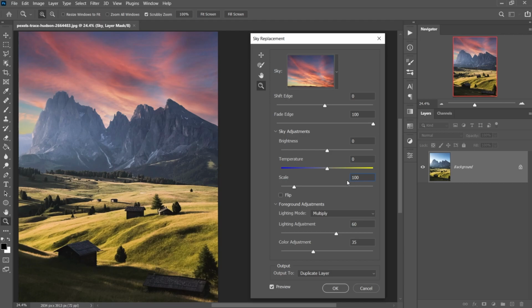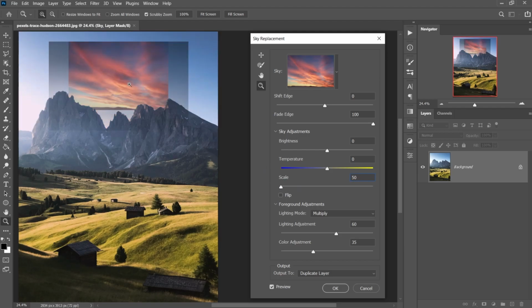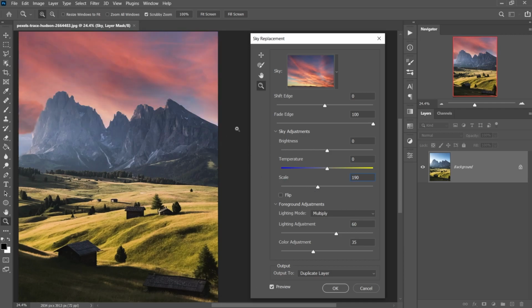Next up, you have the scale, and this goes up to a really high number. If you want to, you can have it on 100 or 400, which will zoom in to 400%. Or you can do the opposite and take it away and put it to 50, but that will make it more visible like this. So you can pretty much, let's put it to 190 or a little bit less.